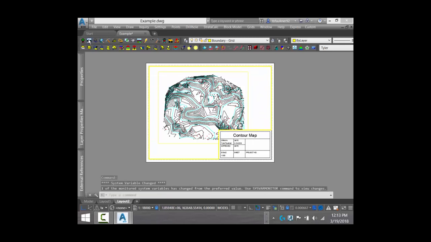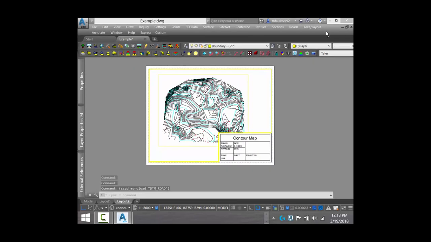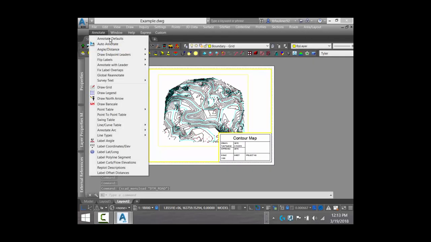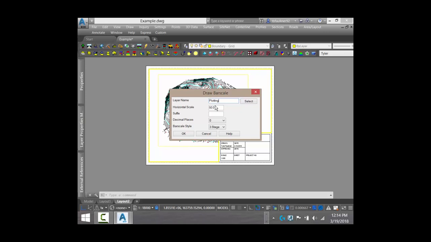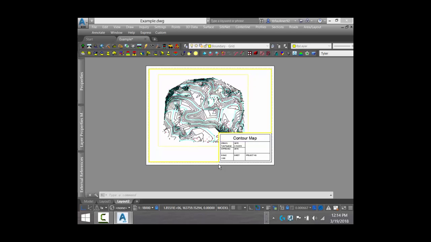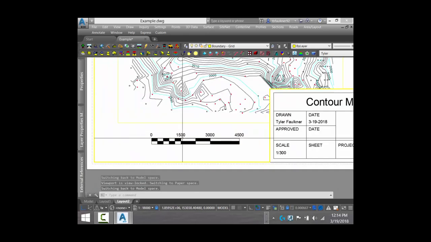If I actually go into my civil module, a few other pull-down menus here, I go to the annotate pull-down, there's two commands here that are really helpful, the draw north arrow and draw the bar scale. If I wanted to draw a bar scale, just click on it. I can put this on a layer of my choice, and I could type in what size of a scale I want to see. I know for my drawing, I've got a 1 inch equals 1,500 foot, so I could type in that value, and I can pick between a few different styles. I usually go with this 3-stage. I'll say OK, and it just drops it in there for me. I didn't have to draw that thing manually.